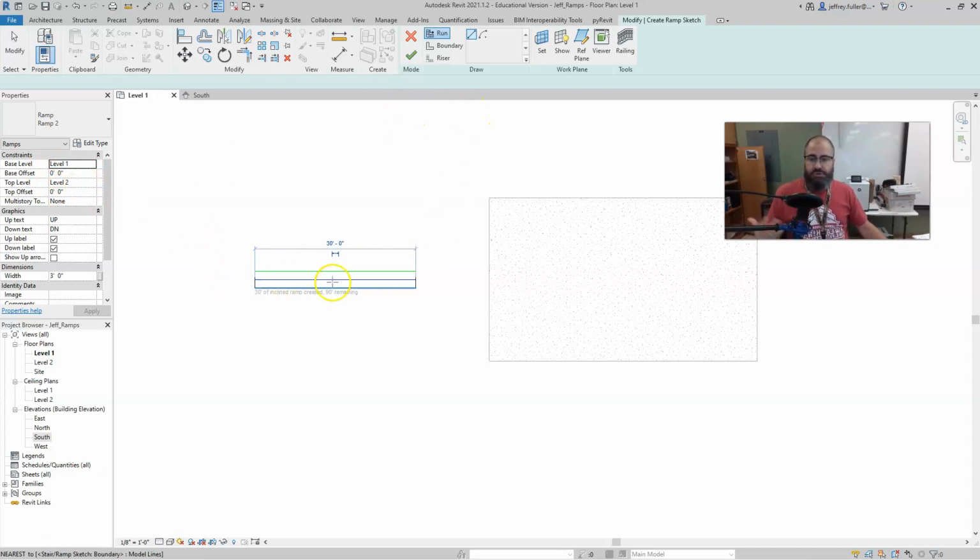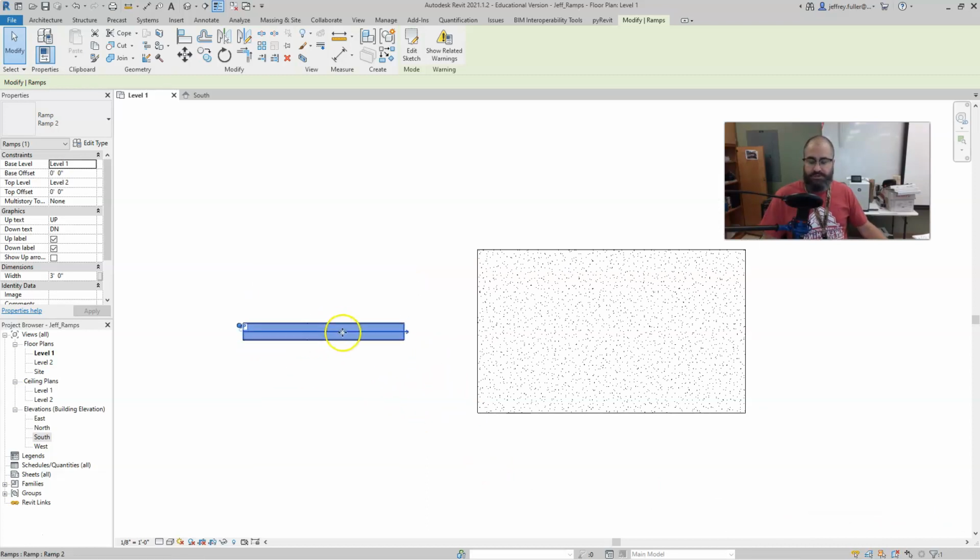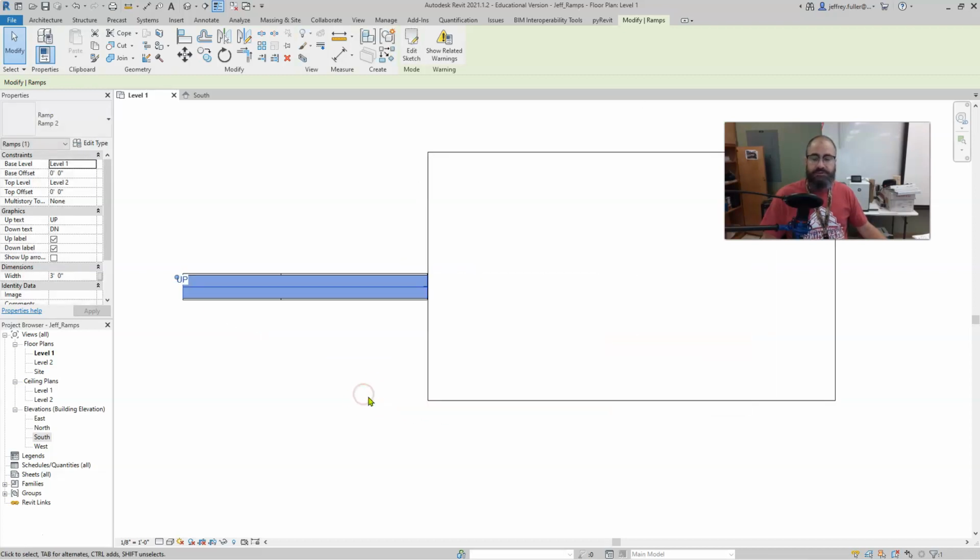All right, so now that you've drawn out the 30 feet of ramp, you're going to click the green check mark, and it says the ramp is not long enough to reach the top constraint. That's perfectly fine, because we're going to move it up to where we need it to go. Just going to get it right there on the edge, and we'll drop it right there.